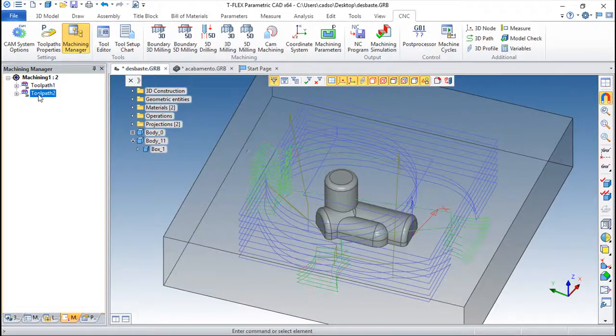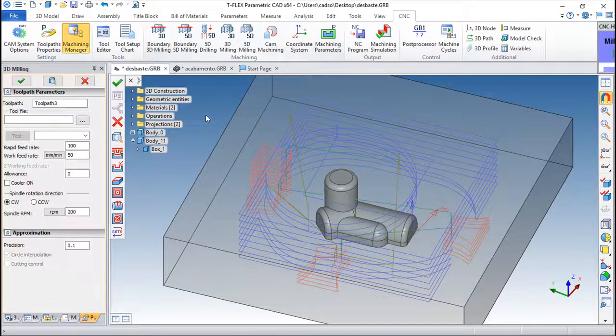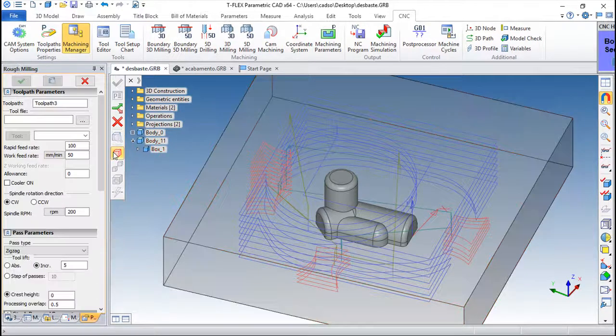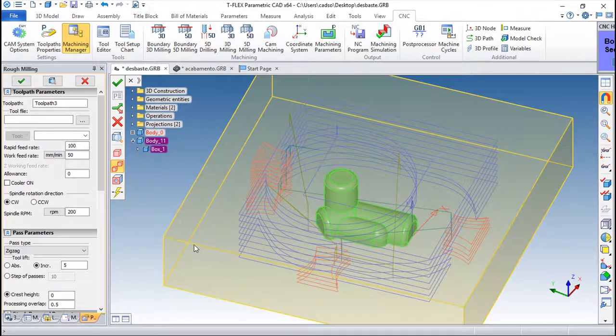So this is one of the options. We can do a couple of options more. Try to create a new toolpath again. So part and stock block.